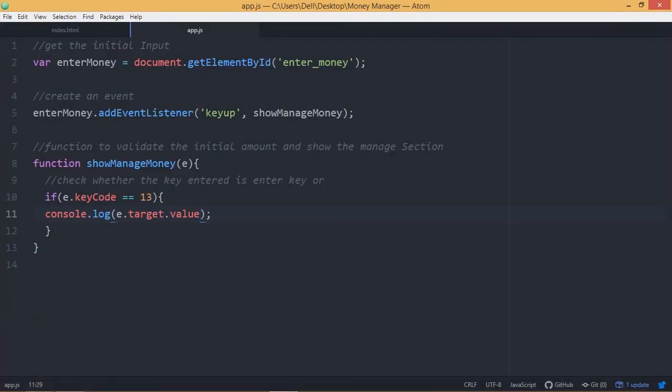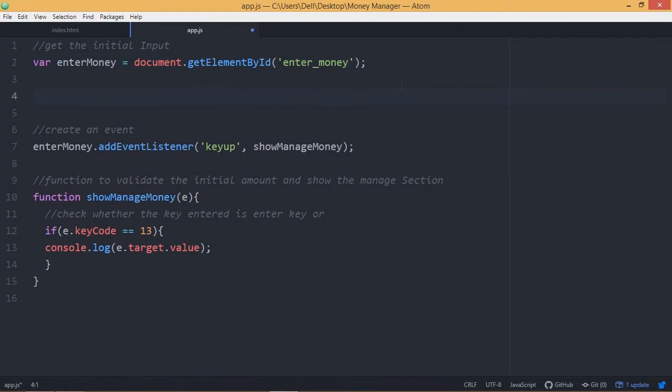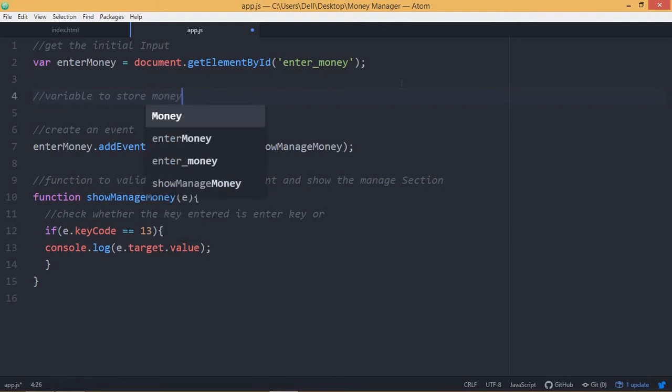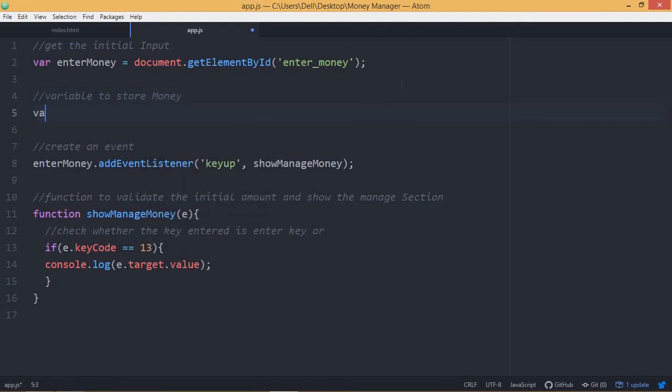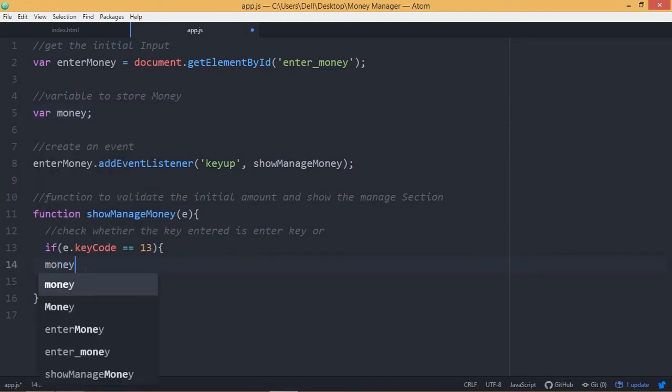Now this data we can save in a variable. So what I want to do is create a variable at the top here. Let's comment: a variable to store money. So let's just write var money. Let's save the value of the input to money, so money equals e.target.value. All right.